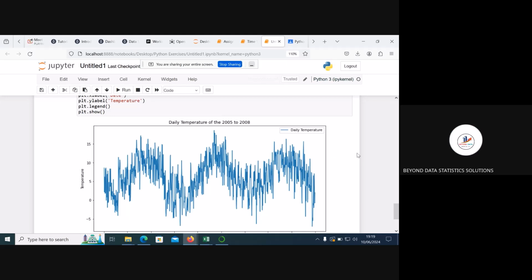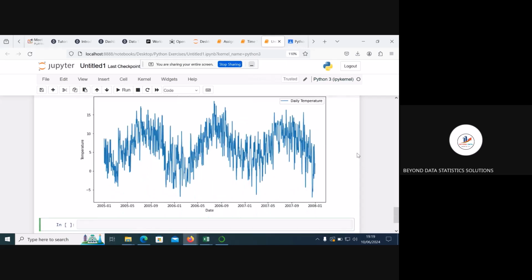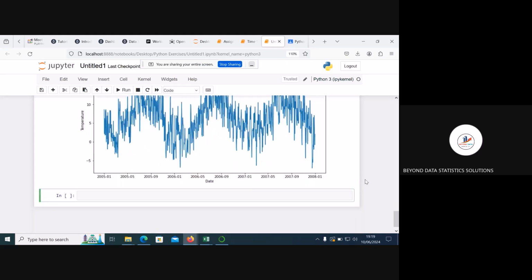Then scroll up so that you can see. We give the title from plt dot title. Then we give the label on our x-axis, which is date, and then the label on the y-axis, which is temperature.